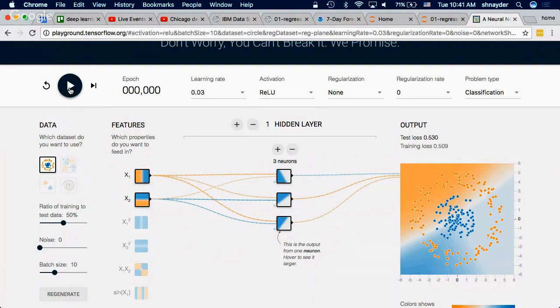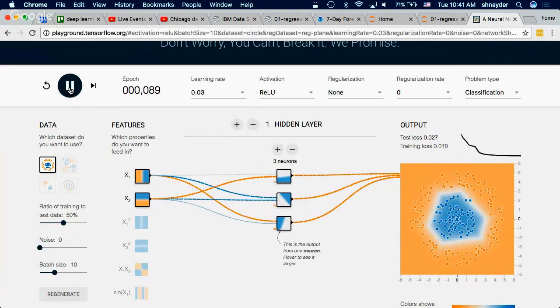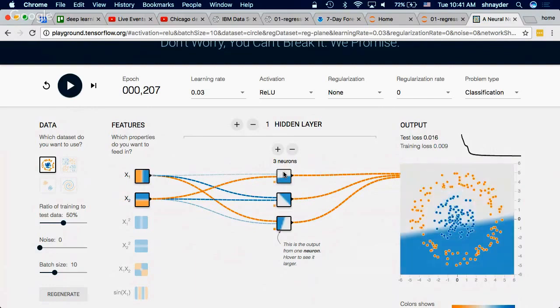Well, what does it learn? And why? With 3 neurons? Huh, that's interesting. Mine also learned a hexagon. Right, so how do they get a hexagon?